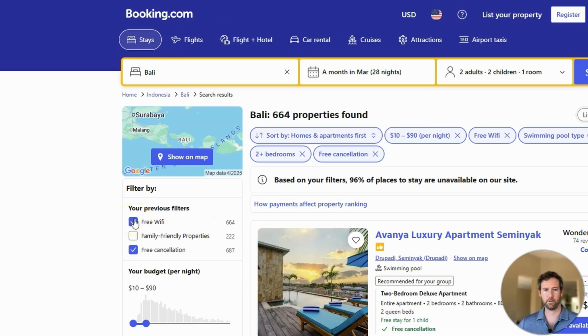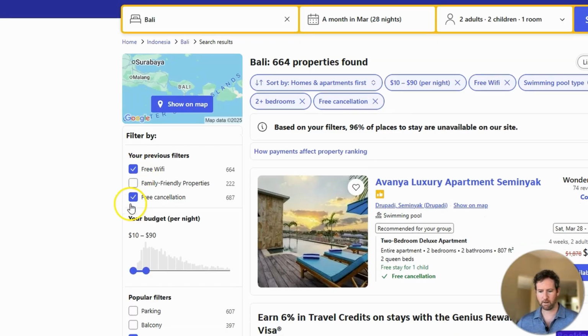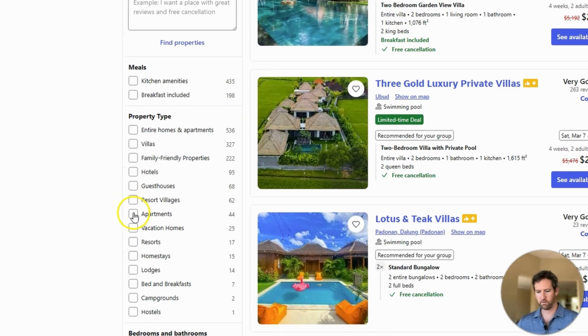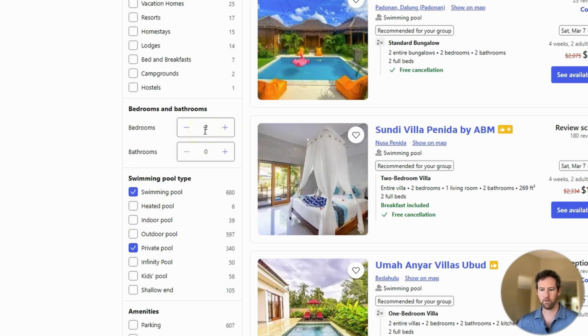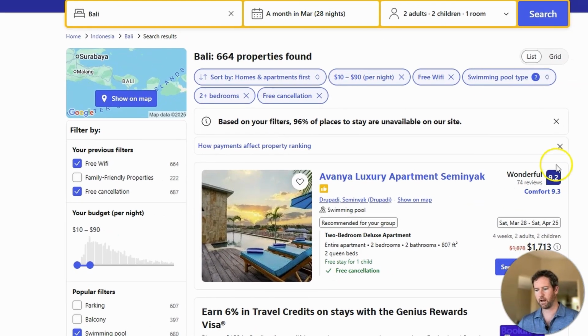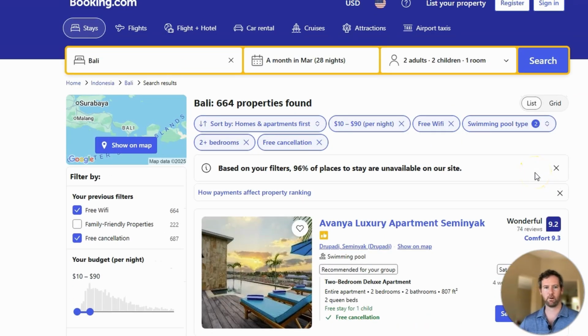They have a lot of great filter settings that I like as well, like free Wi-Fi and free cancellation. You can set a nightly budget. You can choose swimming pool, private swimming pool. I do the bedrooms too. I always like to do 2 bedrooms. Similar to Agoda, it has some pretty good deals. I'd probably rank this right next to Agoda as far as filler stays and long-term stays.